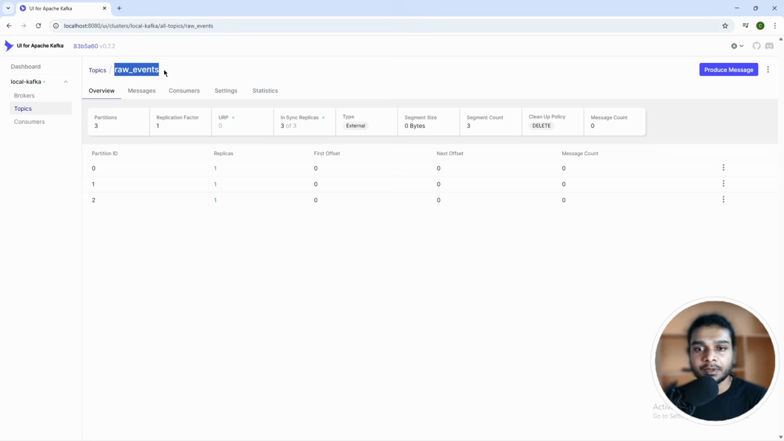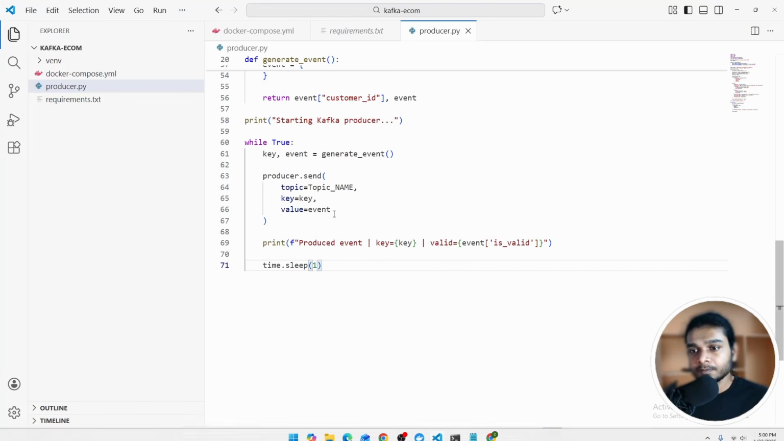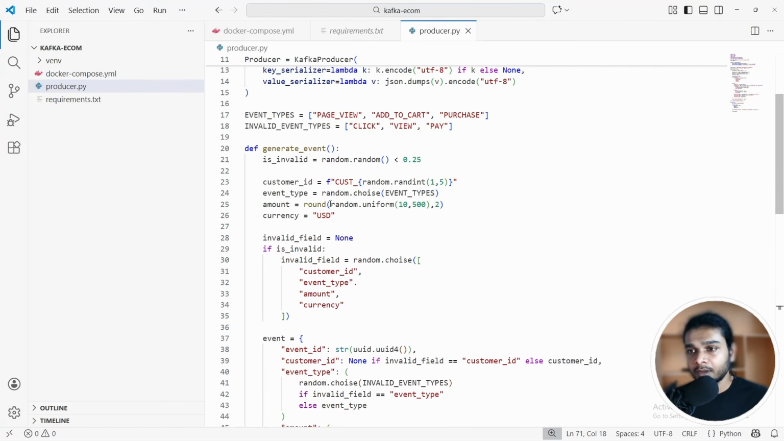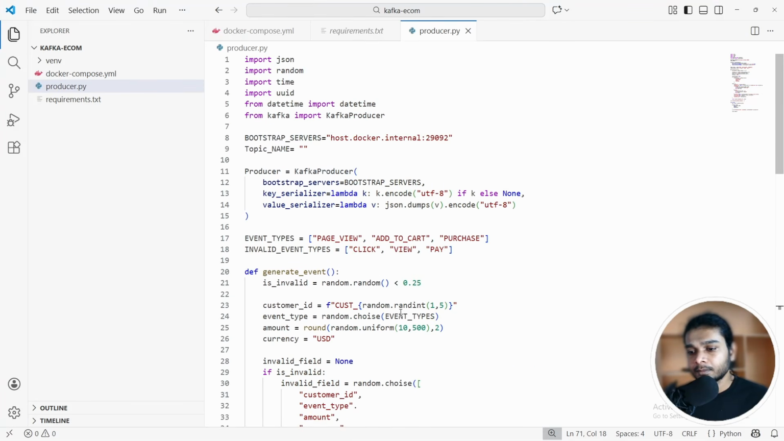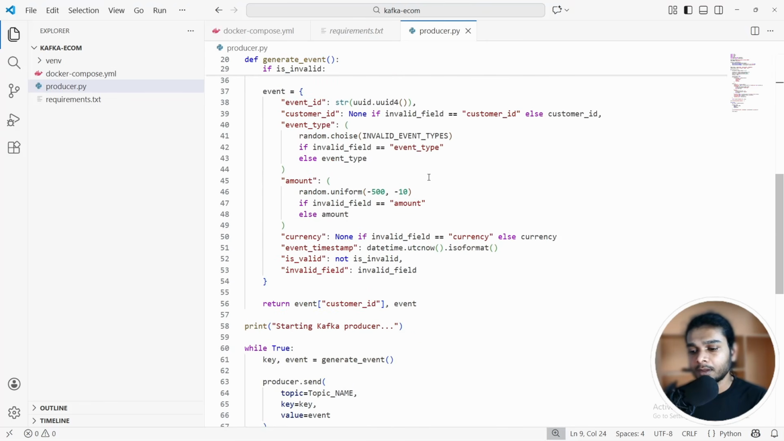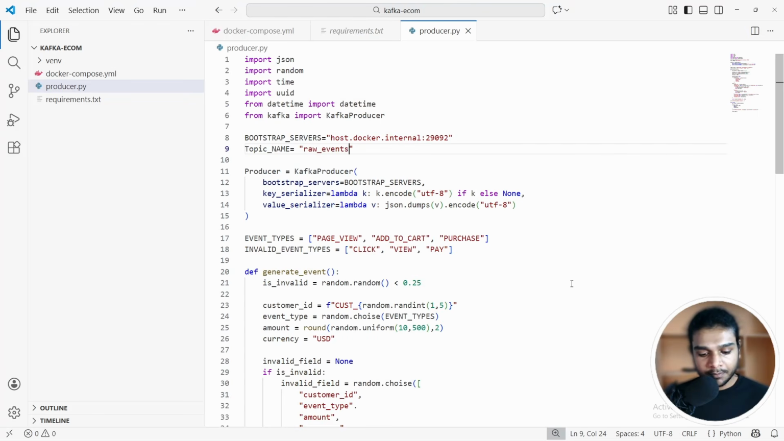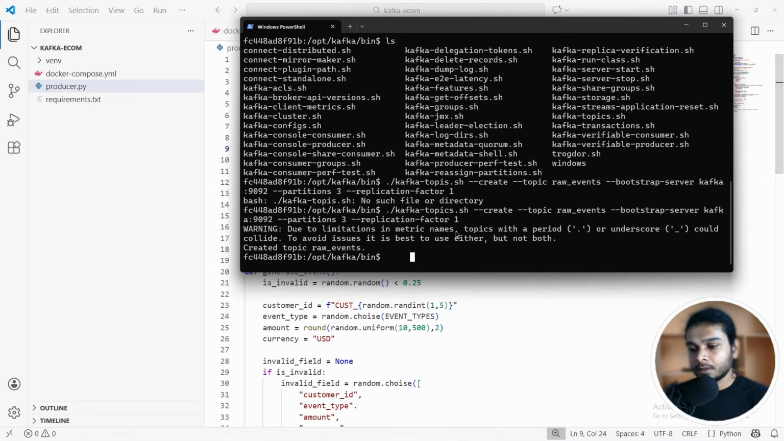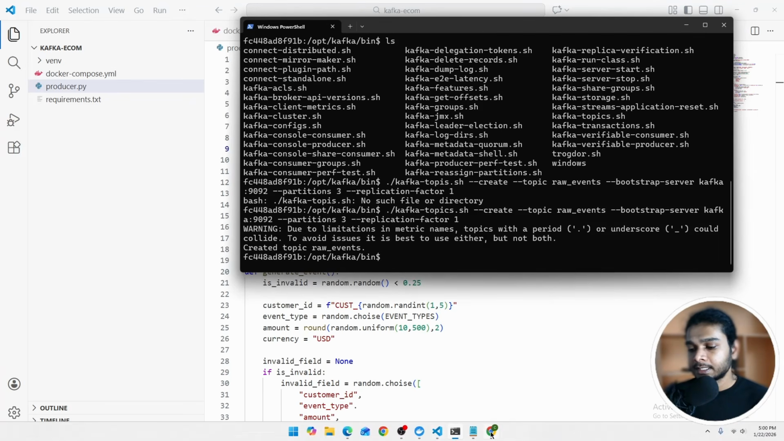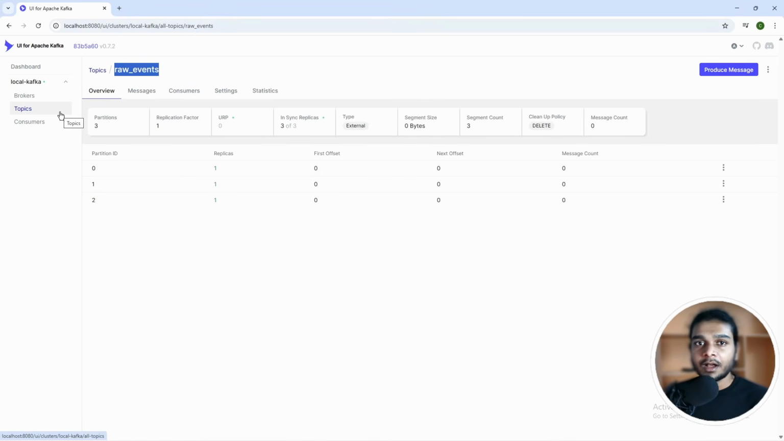Now let's copy this topic name and paste it in our producer code right here. Raw events. Now that is done. And I forgot one more thing. So to confirm the topic is created, we can see here, or if we are using Kafka UI, we can see here.